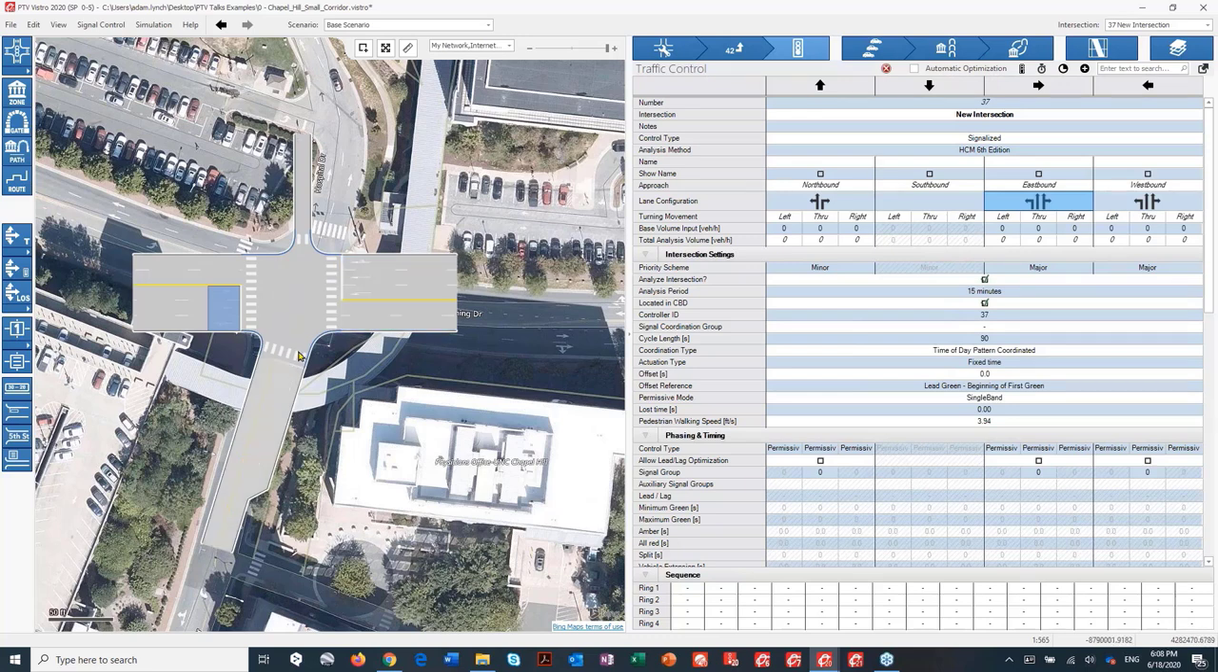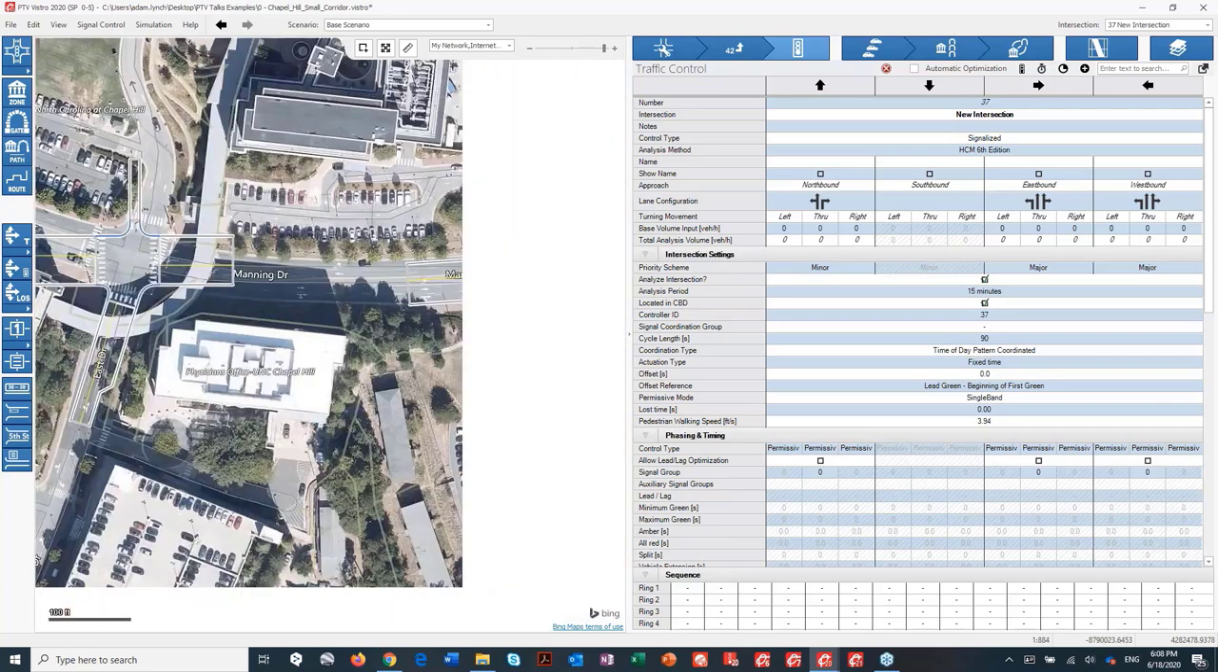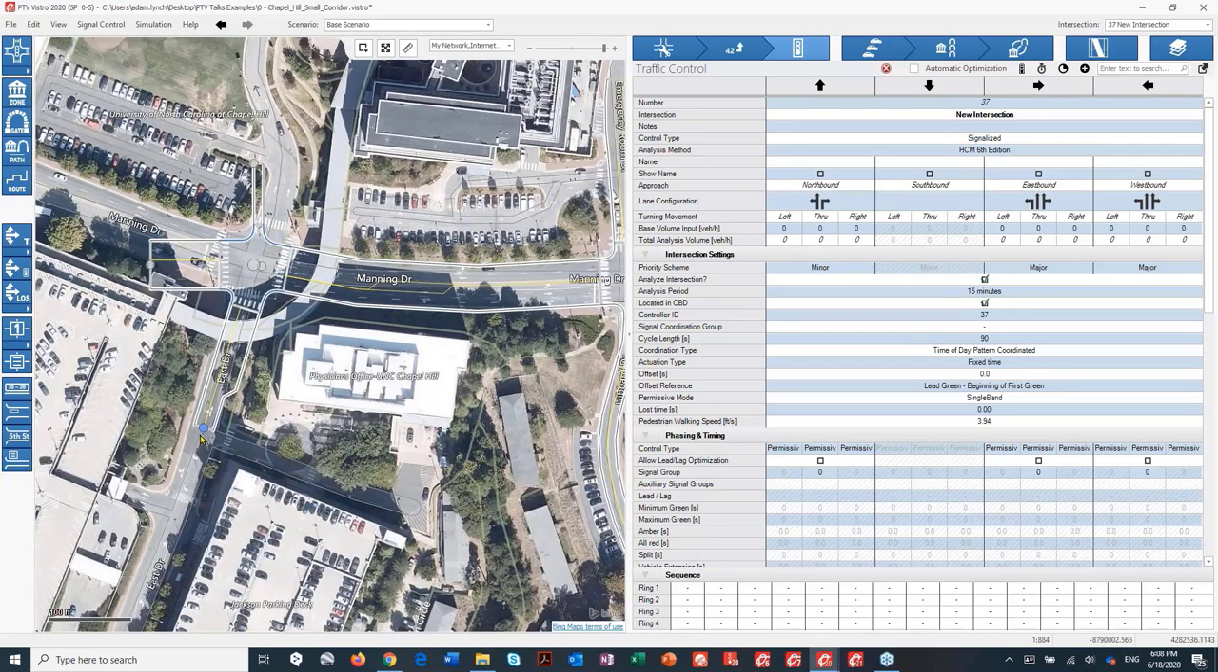And now I can use our shortcuts, Control A or Control W, to go into a transparency mode in Vistro. And you can see that now you can see through the network editor and see the base map below. And that will allow me to connect up the legs a little bit better and match between the curb lines and the network. So you can see how quickly it is to code intersections in Vistro using our node-based system.